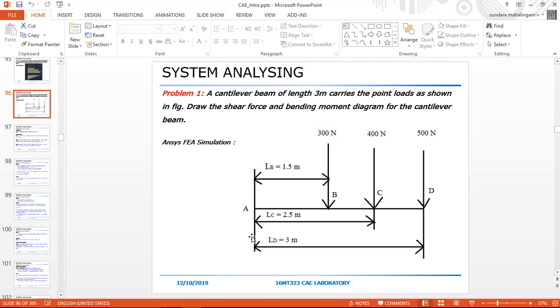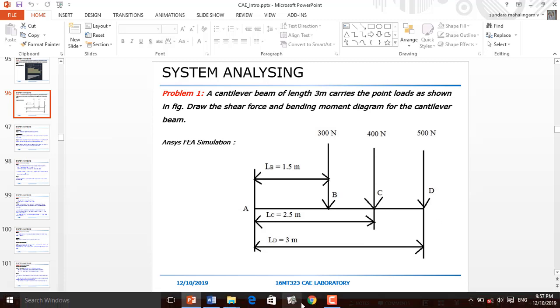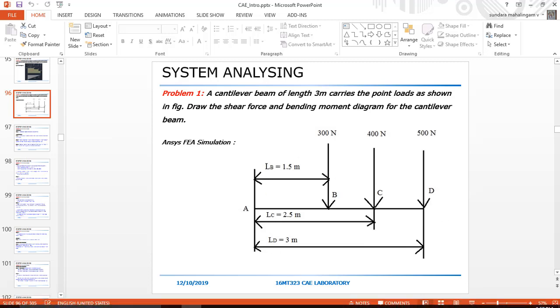In our strength of materials class, we already discussed the mathematical formulas to derive the shear force and bending moment diagram. In this session, we're going to derive the shear force and bending moment diagram through Ansys FEA simulation software. The image you see on the screen is the cantilever beam with point loads located at three different locations.